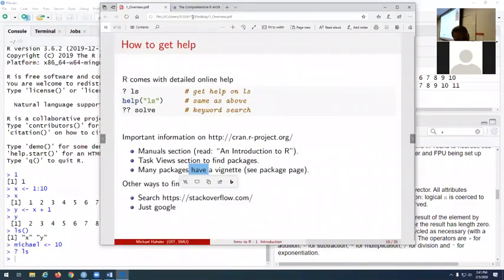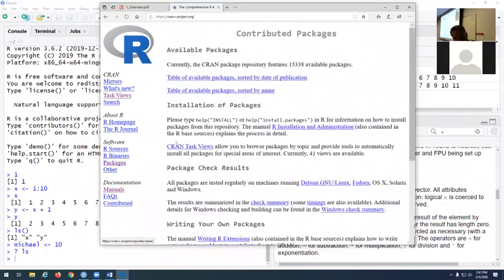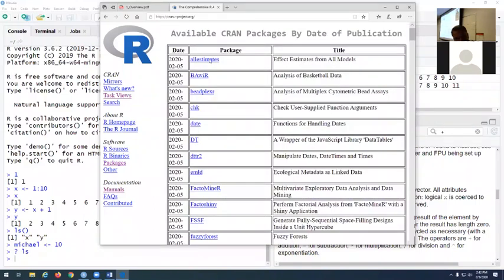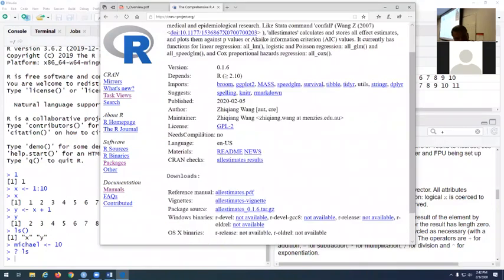Let's go back to the comprehensive R archive. So under software here, there's R binaries. That's where we can download things, and there's packages. And under packages, let's just pick one. So there's a table here. Let's take this one, all estimates. I hope this one has a vignette so we can look at it.